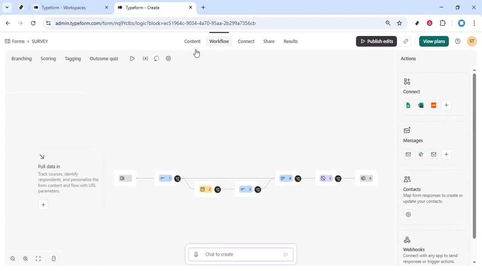Once your form is open, look for the Workflow button. This is typically located in the toolbar, and clicking it will allow you to access various settings and configurations for your form. This is where we'll be setting up our calculations.